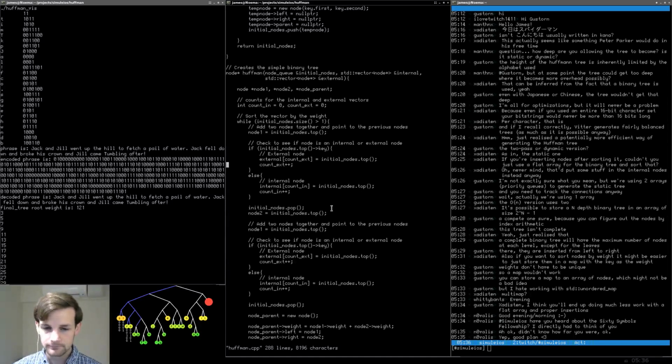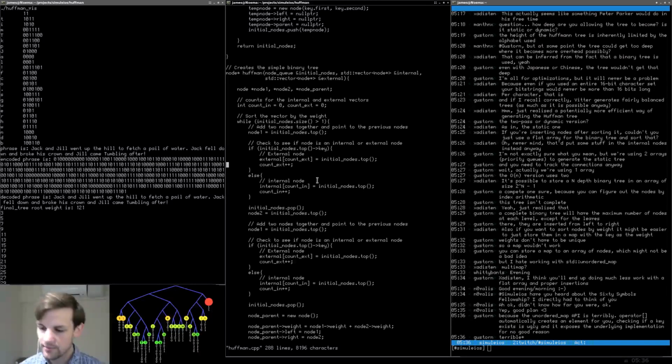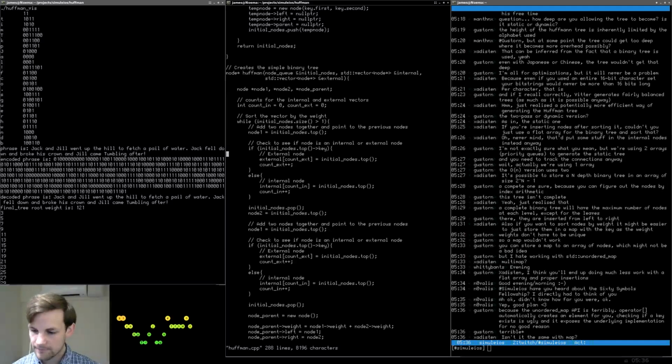Okay. So, internal and external nodes. I have no idea what's happening here. So again, guys, let me see. Because the unknown map API is terrible, operator automatically creates an element for you, checking a key exists is ugly, and it exposes the underlying implementation for no good reason. Okay. So internal nodes.top key. Not sure what's going on here, so this is what I'm going to do. Let me go through into external count external.